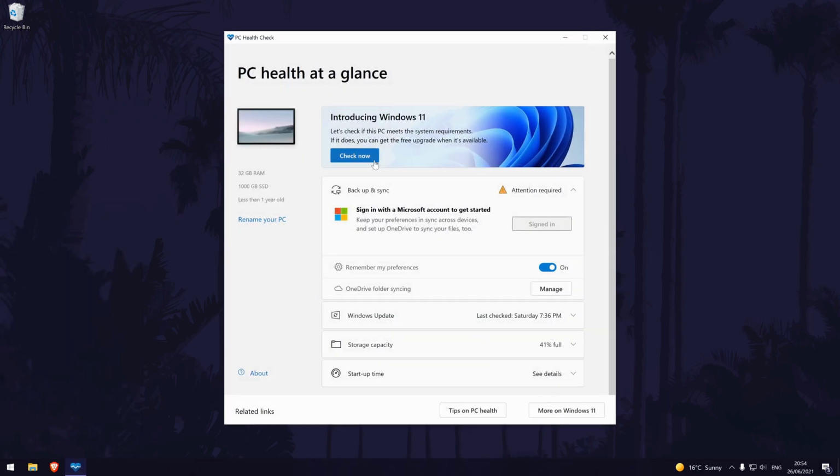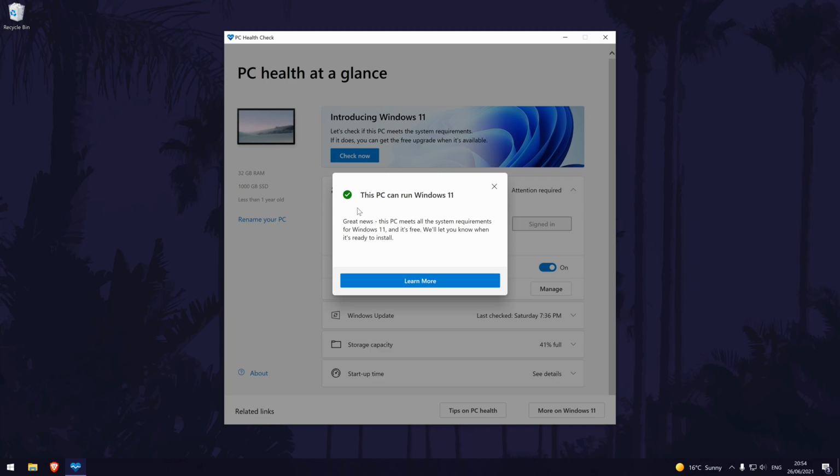And then when it opens, at the top there should be an option called Introducing Windows 11, and you need to click on Check Now. This is where it will tell us whether our PC can run Windows 11. As you can see for me, it says this PC can run it. Initially it didn't. When I first tried it, it says I was unable to run Windows 11. And all I needed to do was head into the BIOS and enable AMD's fTPM, and that solved it.